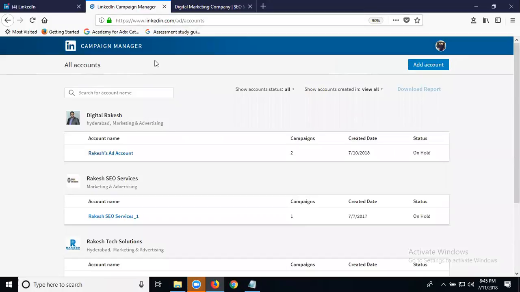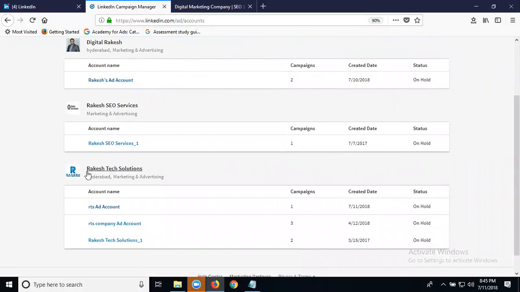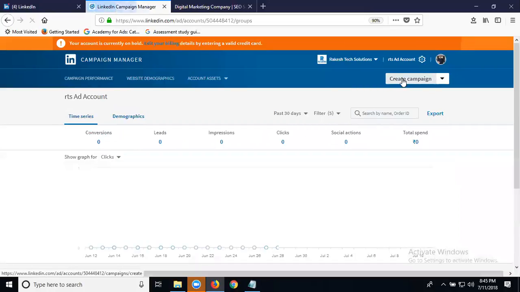First of all, we can create our company page. In every company page, the ad option will be there. So every ad is created by our company page. I'm already creating my account. Click on this one. The option is called create campaign.